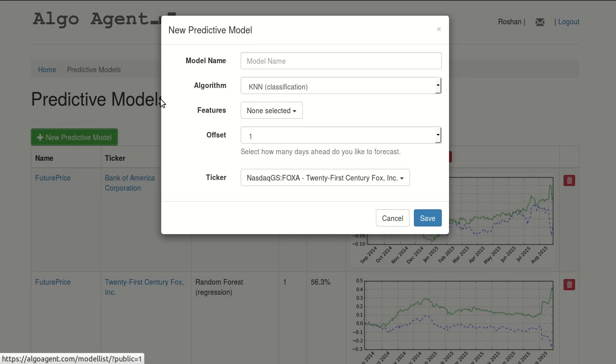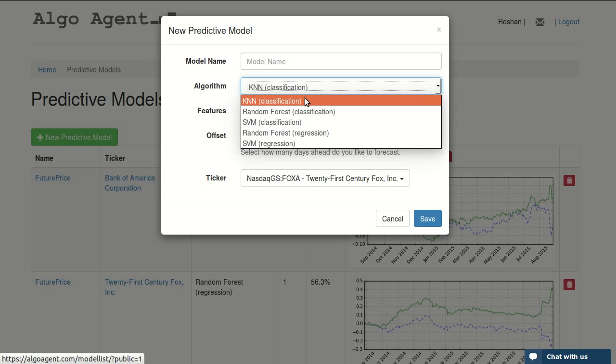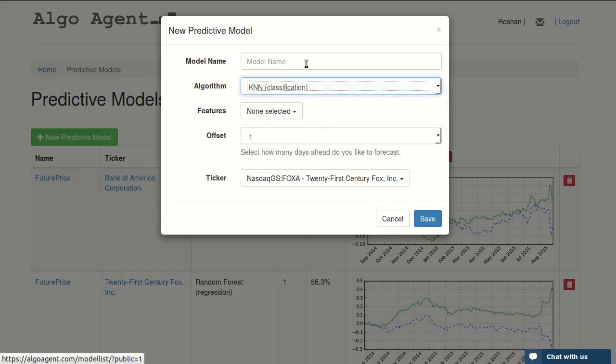I will start a new model, and I will be using KNN, which is one of the simplest algorithms available. So I will be calling this one something like short-term price. I will keep the algorithm to KNN classification.